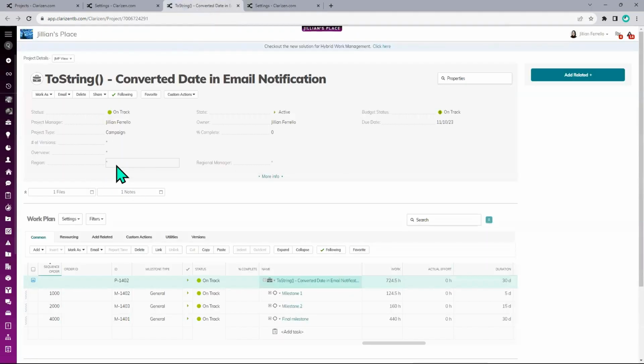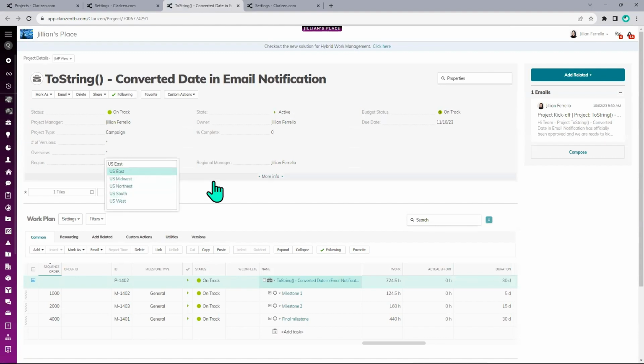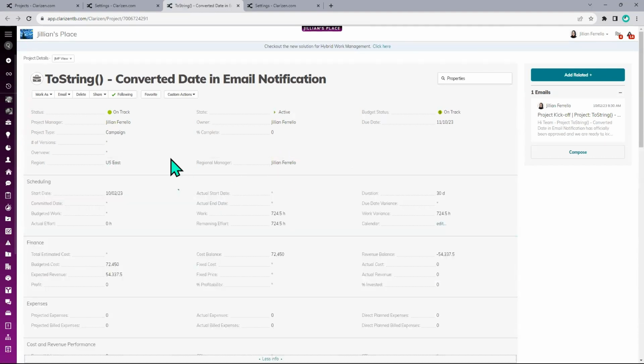I'm back on my project. If I go to my region field and I update it to US East, you'll see that the workflow rule read the picklist values, saw that it contained US East, and updated it accordingly. If I would pick US Midwest, the same thing would happen.